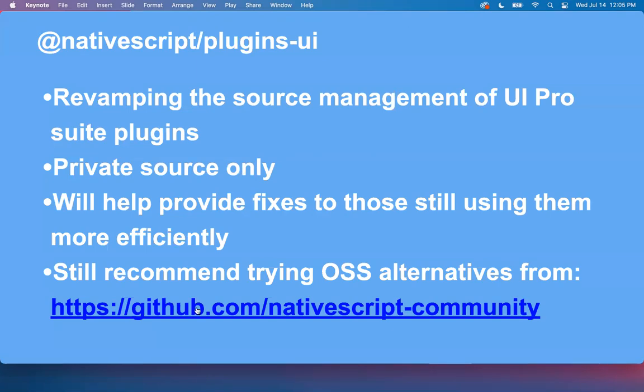We have been suggesting people use the alternatives on NativeScript Community, which there is a UI Side Drawer alternative and a collection view alternative to list view as well. So definitely take a look at those and try using alternatives that are in NativeScript Community. And over time, more will appear there as we slowly move away from UI Pro Suite plugins. But again, we use the UI Suite plugins in several of our own projects, and we will continue to do so for some time while we move that direction. So mainly the revamping of the source management is to try to make dealing with fixes and enhancements a bit easier.